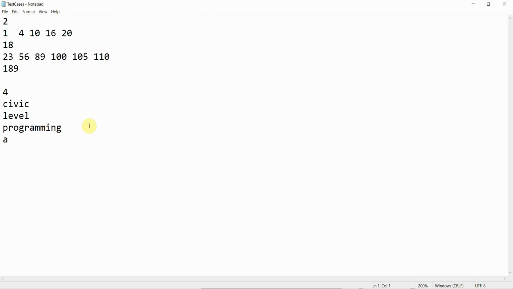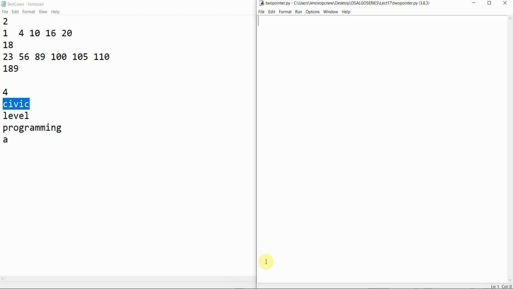I can show you some test cases. Suppose this is for palindrome. Palindromic words are those words which, if we read them from either left to right or right to left, read the same. Civic is one such word. If we go from left to right, it is CIVIC, and going from right to left, it is also CIVIC. I'm going to show you the best way to do this with the two-pointer approach, and I'm also going to show you how we can search for a target value in a sorted array. We will come to that, but let's start with the coding part.